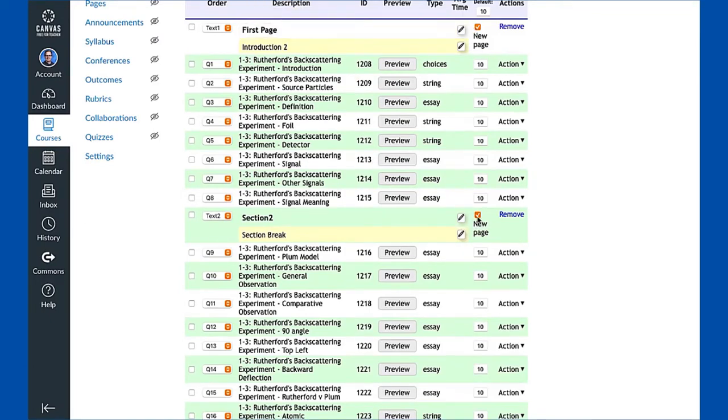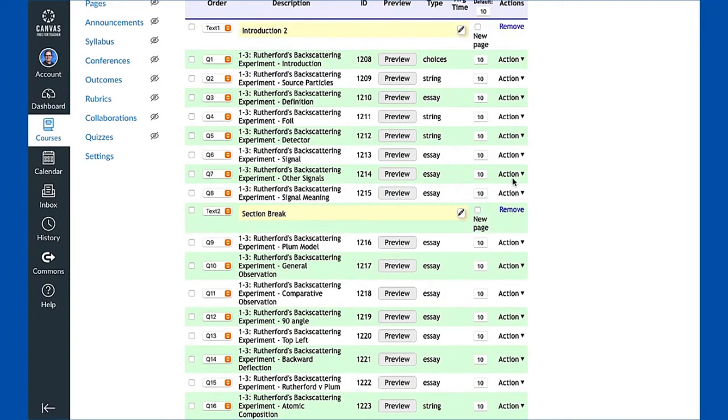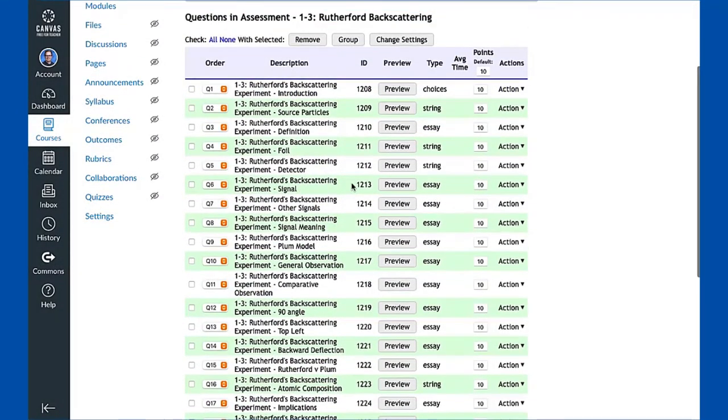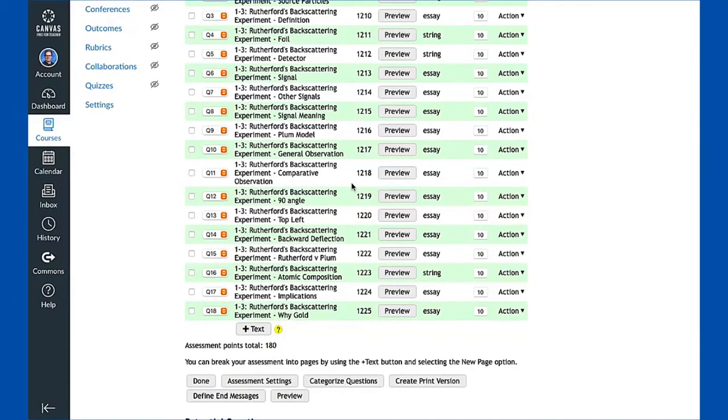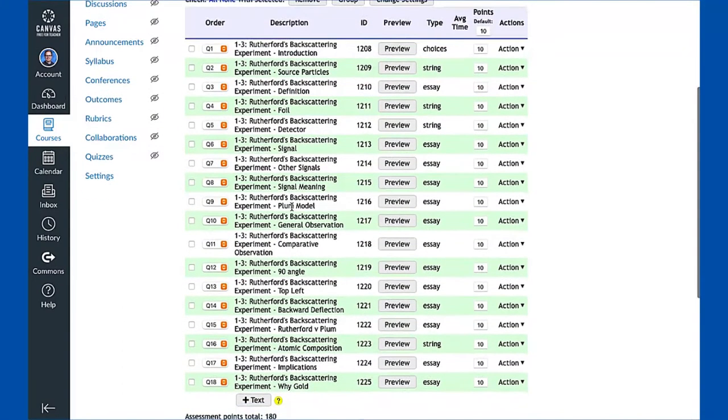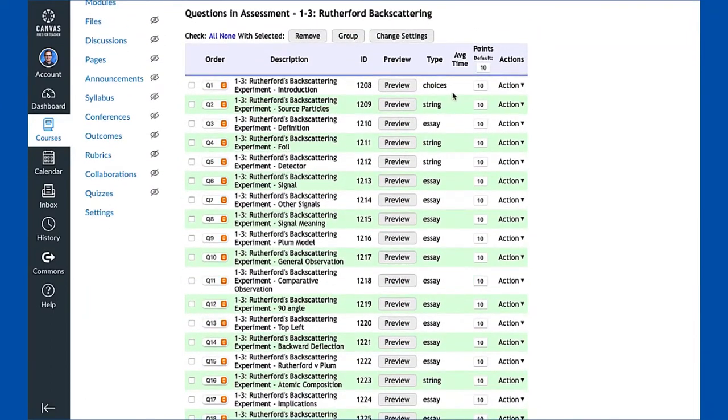If we want to undo this, you have to uncheck the new pages, and you have to start with the bottom one and move your way up, and then just simply click remove. And now the worksheet is back to as it was when we created it. Let's see, I believe that's everything on this page that I can show you.